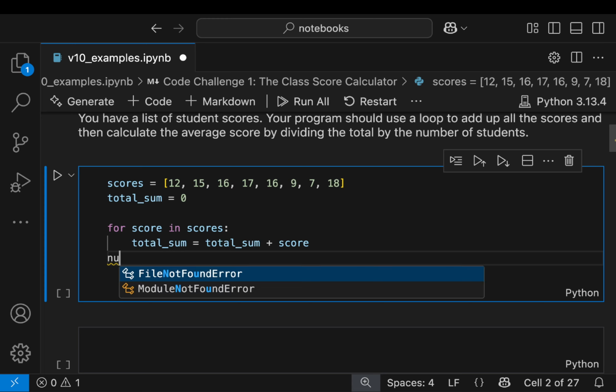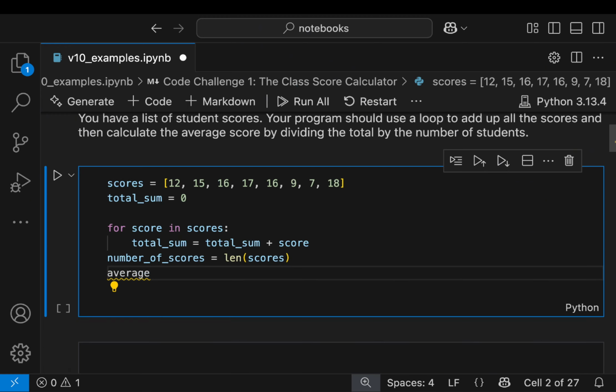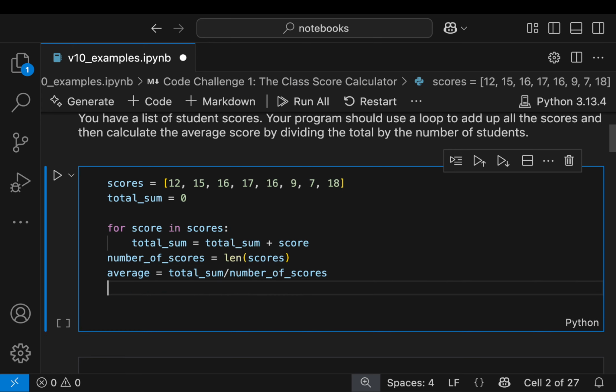So I would say number of scores. And for this, we can use the length function to get the length of the list. So we will get the length of our list, which is the number of scores. And then the average will be total sum divided by number of scores. So let me also print the average score is, and then I can put average here.